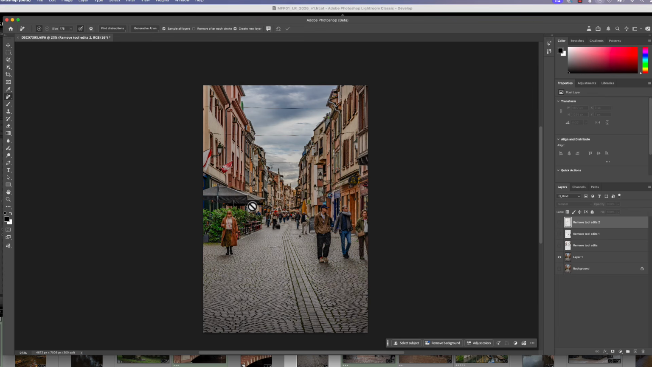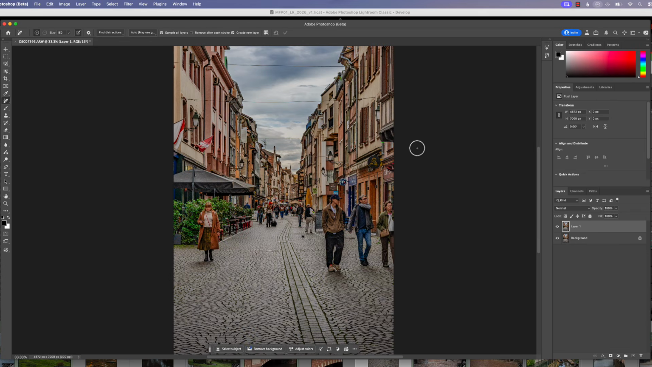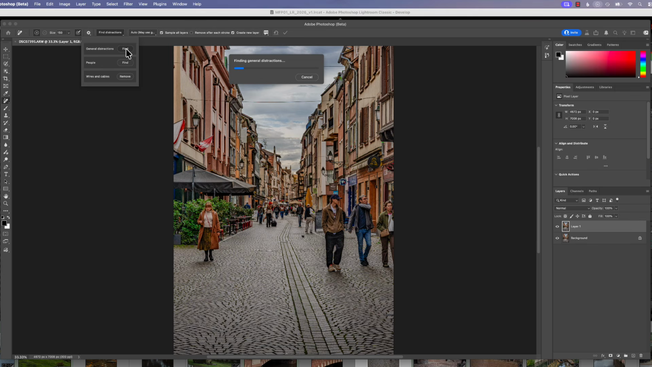All right, it brought the picture back to its original form with all the distractions as it was when we first brought it into Photoshop. And we're going to click on Find Distractions. We're going to find our general distractions, have the Gen AI identify all those distractions that we need to evaluate.